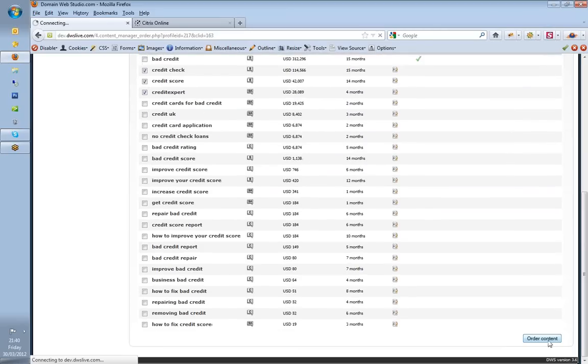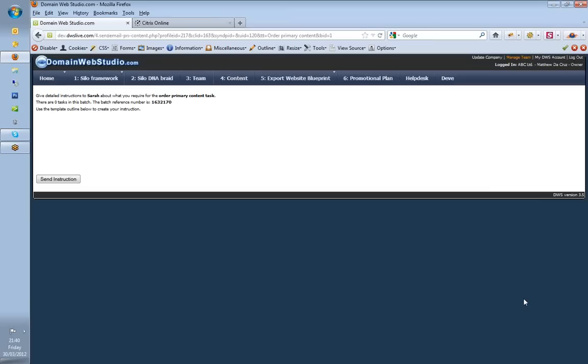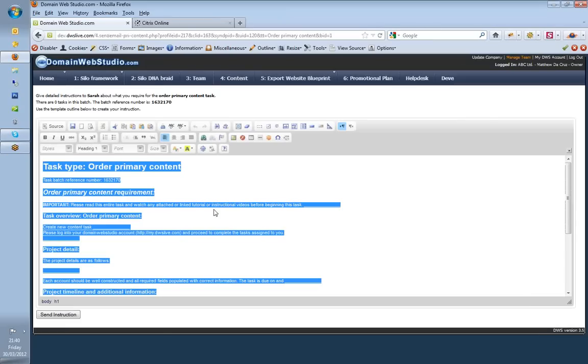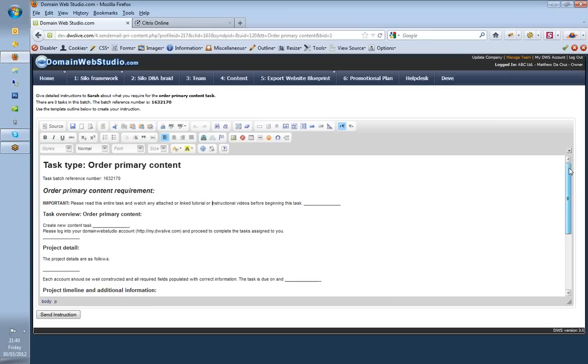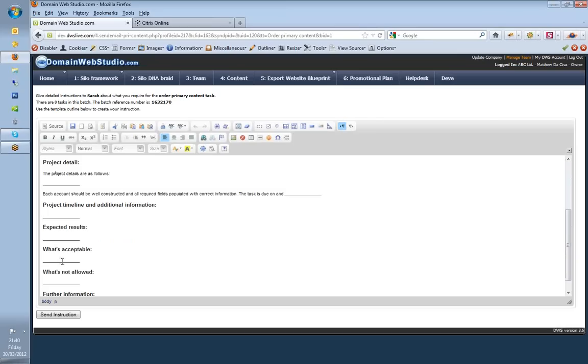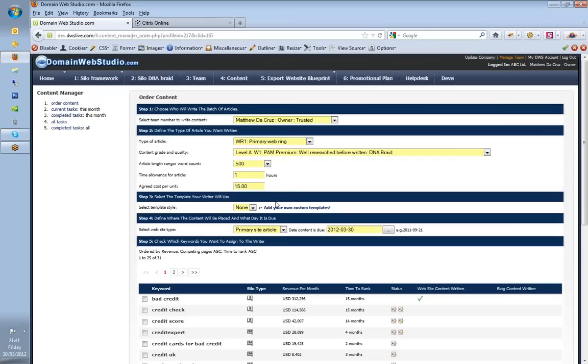I click on the order button, and it brings up the default project management template that we have in here. You can basically control or delete it. But what it does is give you a framework to work with if you haven't got a template, where you can see what's expected, what's acceptable, what's not allowed, and further information. You can basically just fill in the gaps. You click send, and that will send an email to Sarah and land in her work bin.